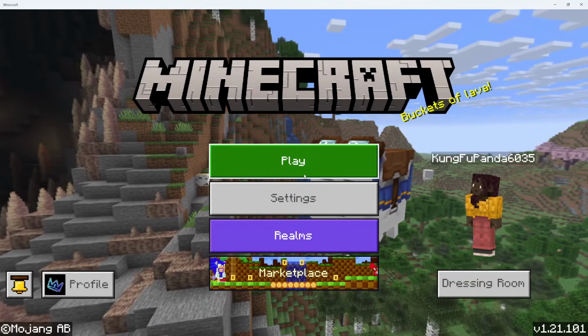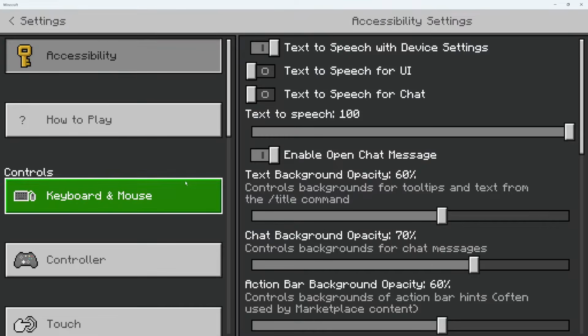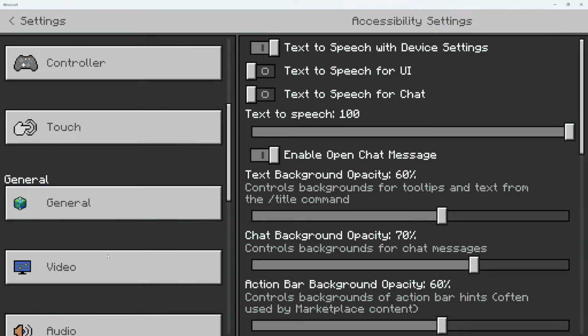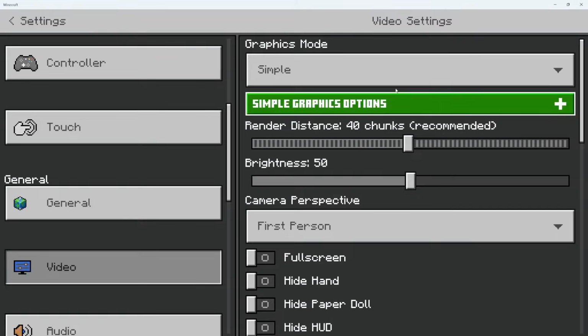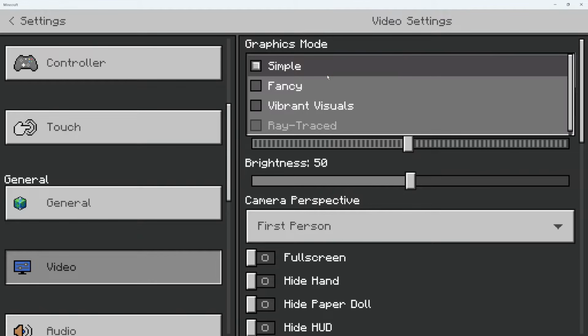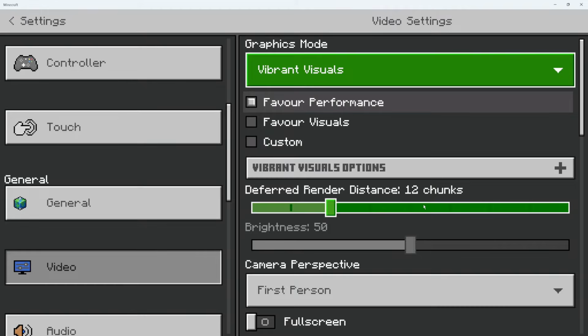What we want to do is come back to the main menu and click onto settings. And once you're in your settings, you want to come over to the left hand side and scroll down until you see the option for video underneath general. Give that a click and that's going to take you to a screen like this. And what you want to do is come up to the top to graphics mode. You can see it's currently set to simple, but if you give this a click and change it to vibrant visuals, that's going to go ahead and automatically add shaders.